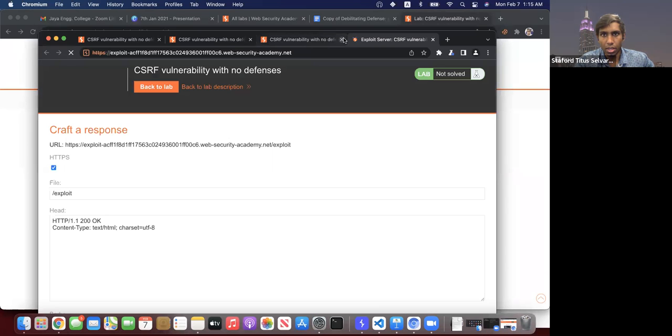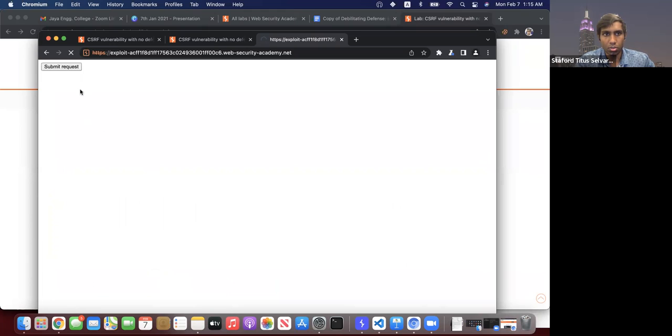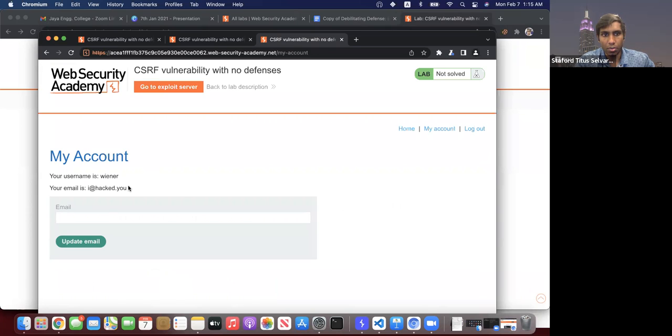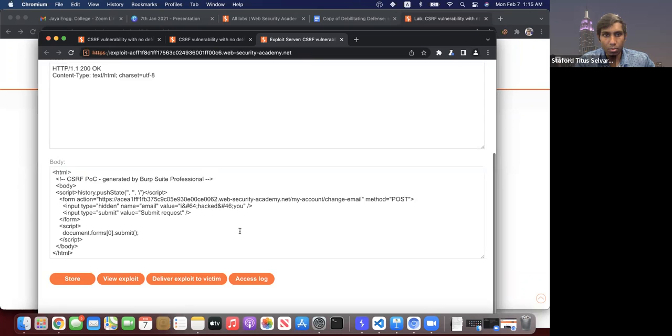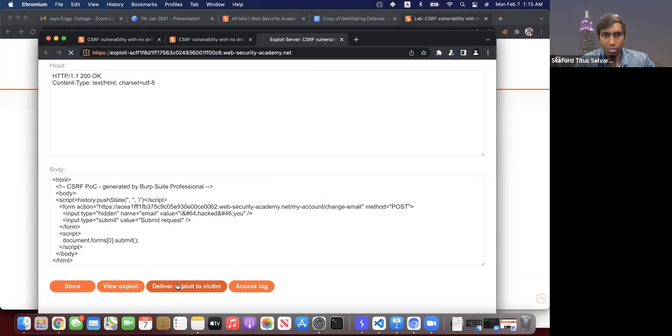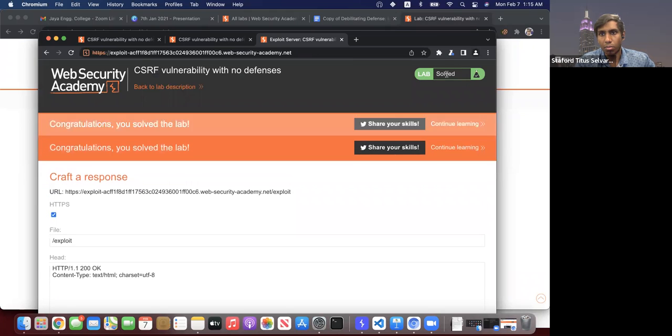If you see here, I can change this to I hacked you. So now when I click view exploit, it's going to show I hacked you. And I didn't need to click the button because we gave auto submit to the form. Finally, when this is ready, we can just say deliver exploit to victim, and that's just to complete our lab, to solve the lab.